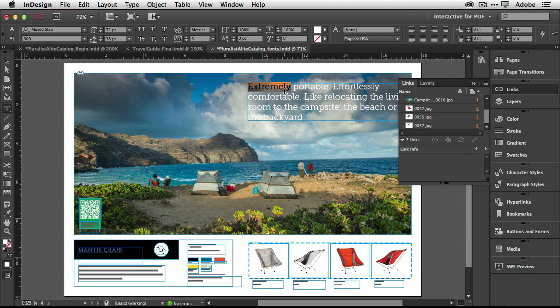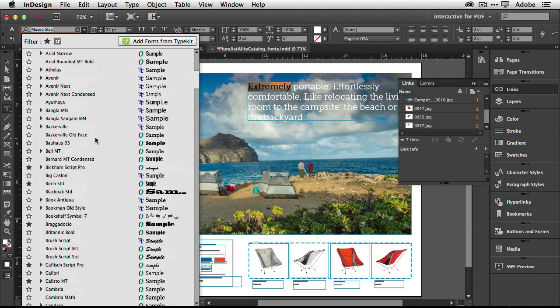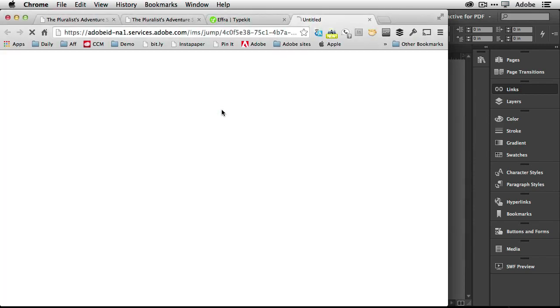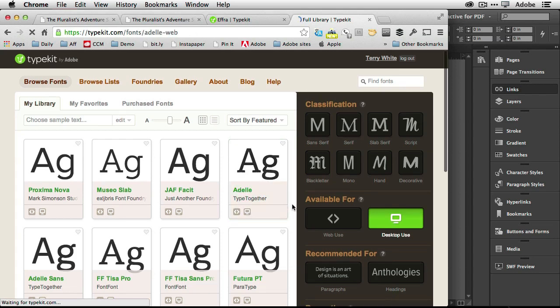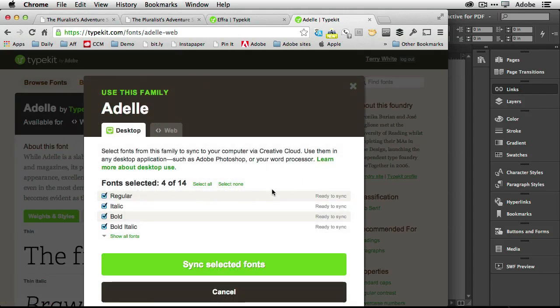If I select this text, I can go to my font menu as I always did, and I can go find fonts and scroll through. But now there's a new feature that says add fonts from Typekit. If I choose it, it will take me over to the Typekit library in my browser. Then I can click on a font like Adele and say, hey, this font looks pretty cool. Let's use Adele.